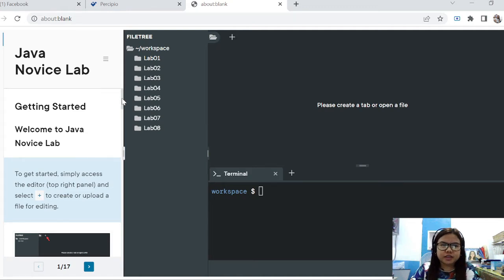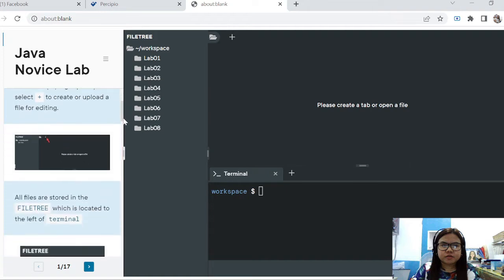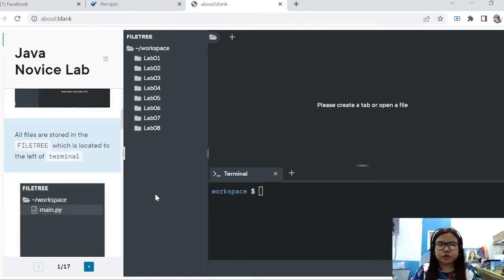To get started, simply access the editor on the top right panel and select the plus sign to create or upload a file for editing. This is the plus sign. Next, all files are stored in the file tree which is located to the left of the terminal. This is it.